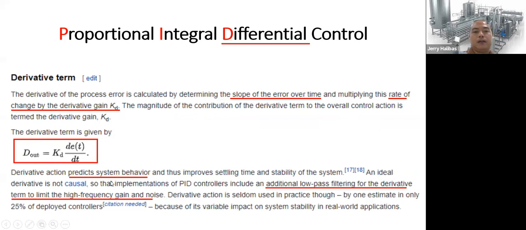Okay? Then, of course, it predicts the system's behavior. The derivative actually predicts the future of the error. And take note, because the derivative has the tendency to spike, creating a spike output from a sudden impulse, particularly if the error is a step input or pulse. So it creates an impulse, like in our last discussion. So there's always an additional low pass filter involved. It is added so that the output of your derivative controller does not become infinite.